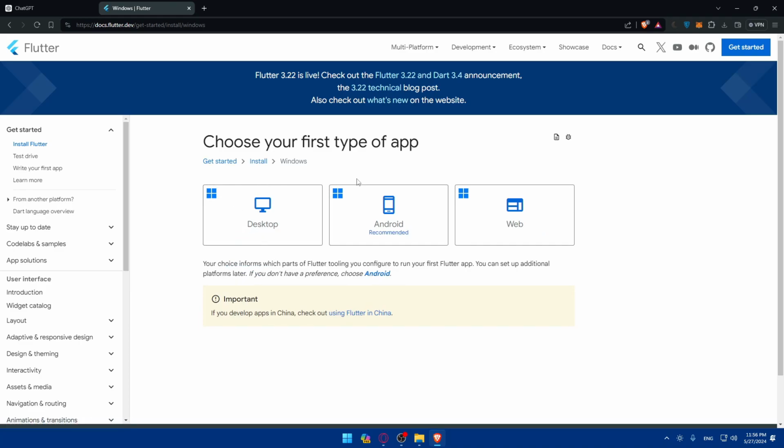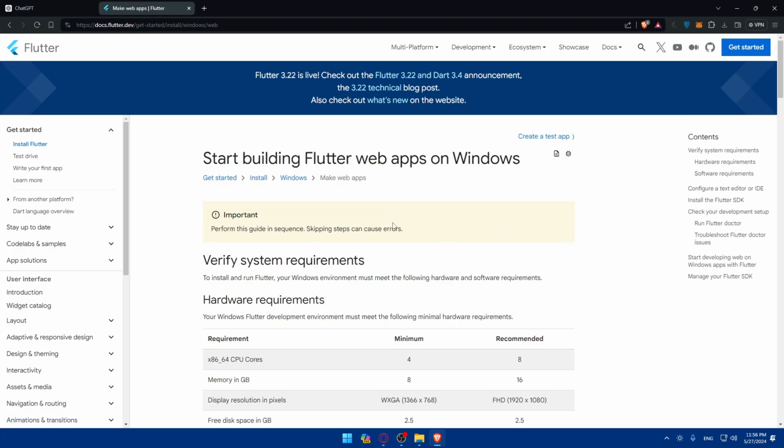And choose your first type of app. Do you want it to be web, Android, or desktop? So where do you want your login page, as an example? Of course, Android is recommended. For me, as an example, I'll just choose web.